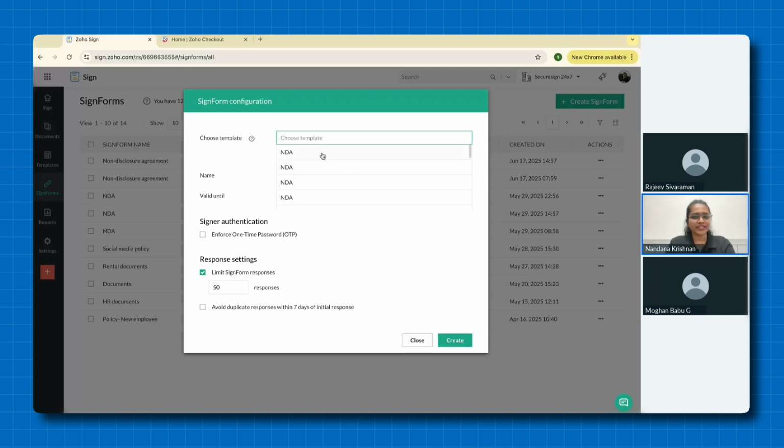So I'm just going to click the template we just created, and I will add a name to my sign form. Let's say I want to call it non-disclosure agreement. So I'm just going to rename my sign form. I can change the validity of the sign form as well. So just like before, I can either let it be forever or select a particular date that I want the sign form to be valid until. For now, I'm just going to let it be forever.